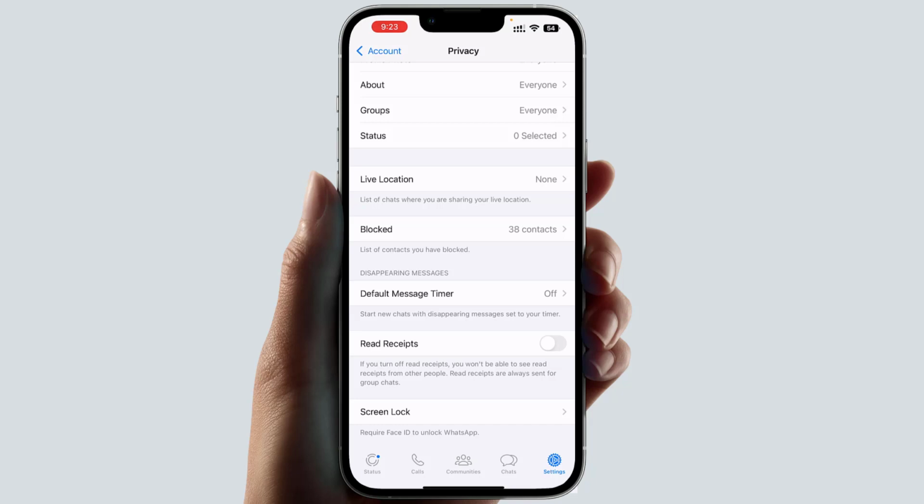So within these simple steps you can easily appear offline on your WhatsApp account. So that's for now.